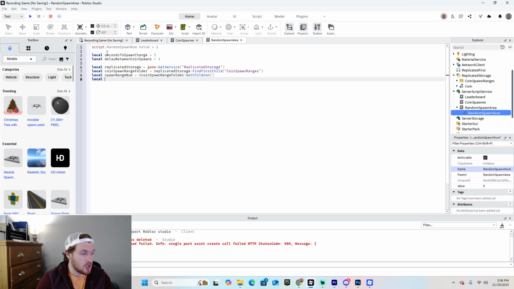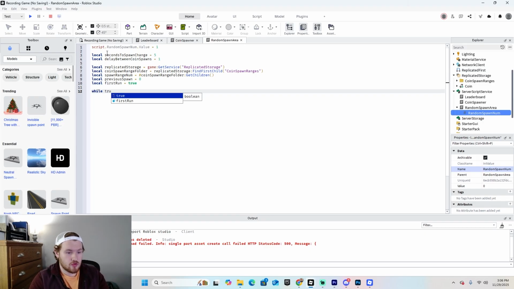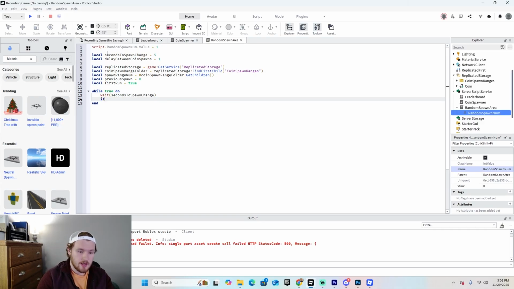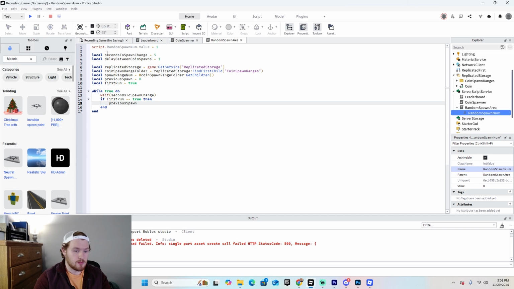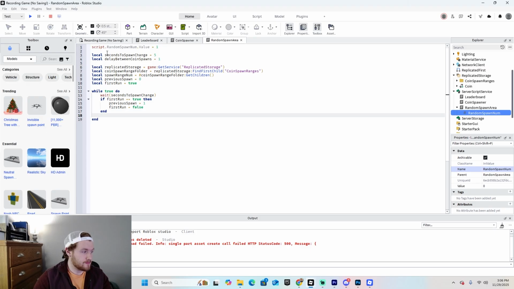Next we'll type local previous spawn equals 0, and then local first run equals true. Then we will type while true do wait seconds to spawn change. If first run equals true, then previous spawn equals 1, first run equals false. Then we'll type local random spawn equals math dot random 1, and then spawn range num.